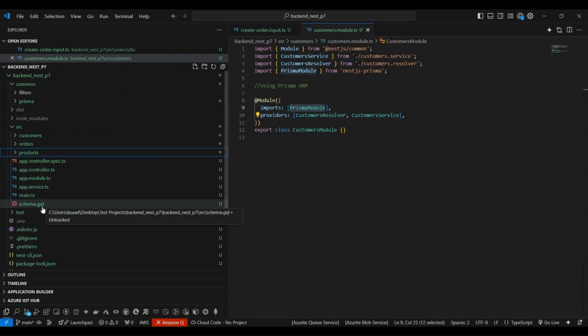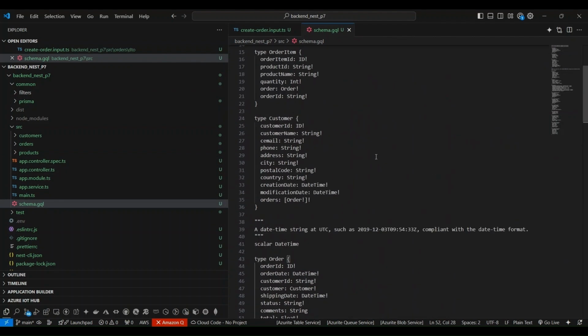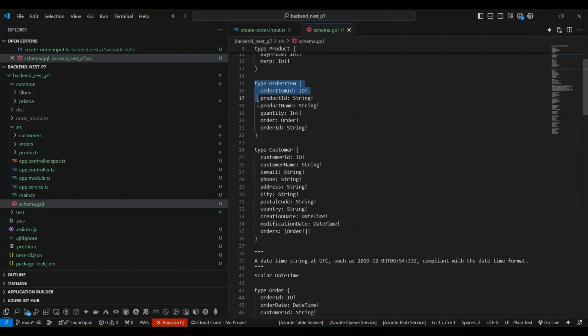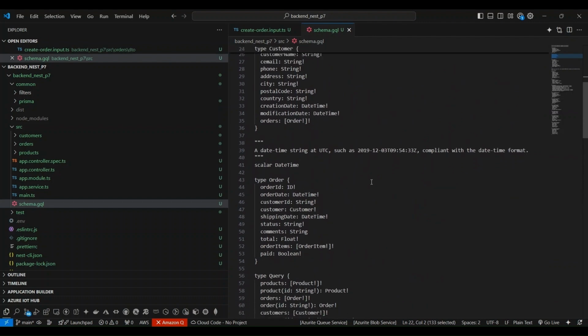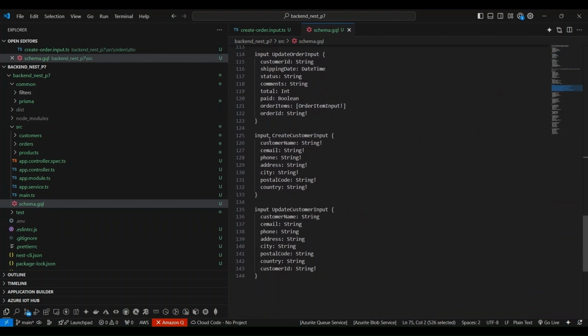The schema.gql can be written manually or it can be generated as described earlier. In my case, I've started this project and it generated schema.gql from my entities. It will be used by GraphQL to run mutations and queries. It has three parts, like types. These types are generated from our entities, and then we have mutations and queries.